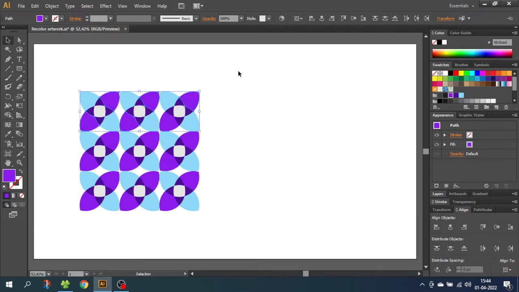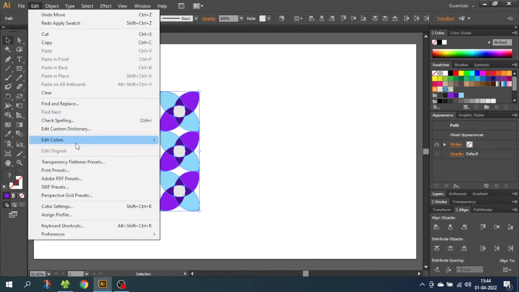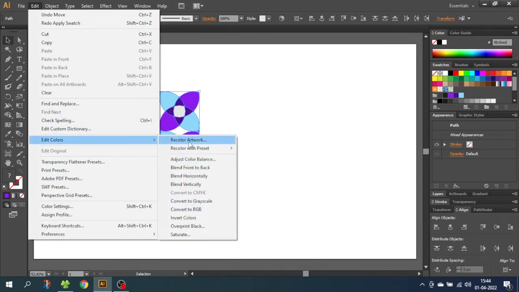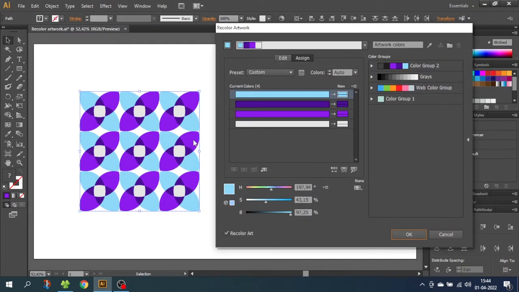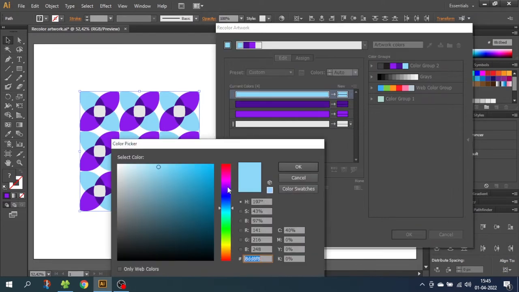Simply select the entire artwork, go to Edit, go to Edit Colors, and select Recolor Artwork. From here we get this window that shows us all the colors inside the artwork. And from here you can simply select the color that you want to change, and mess with either the sliders or the color picker to select another color.